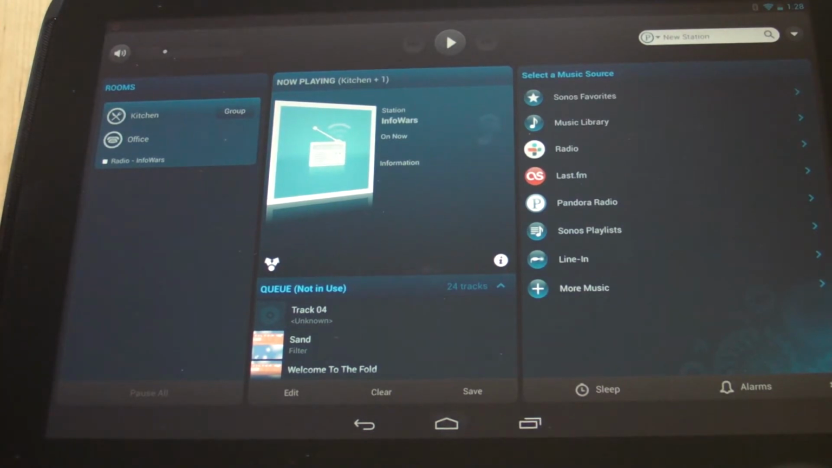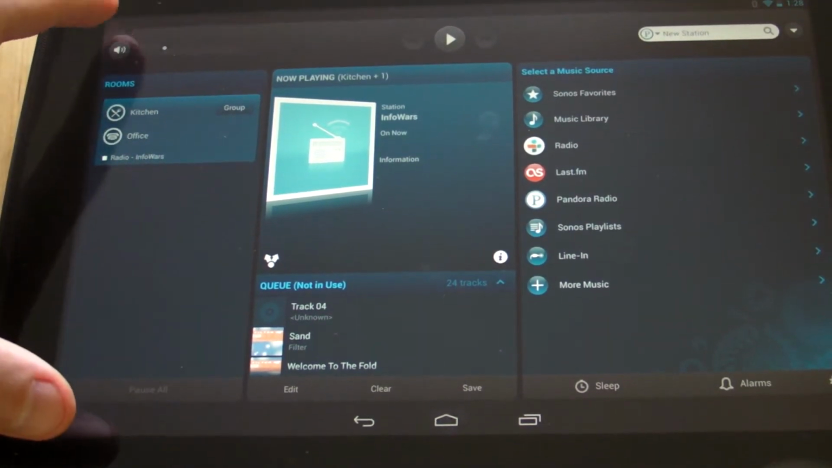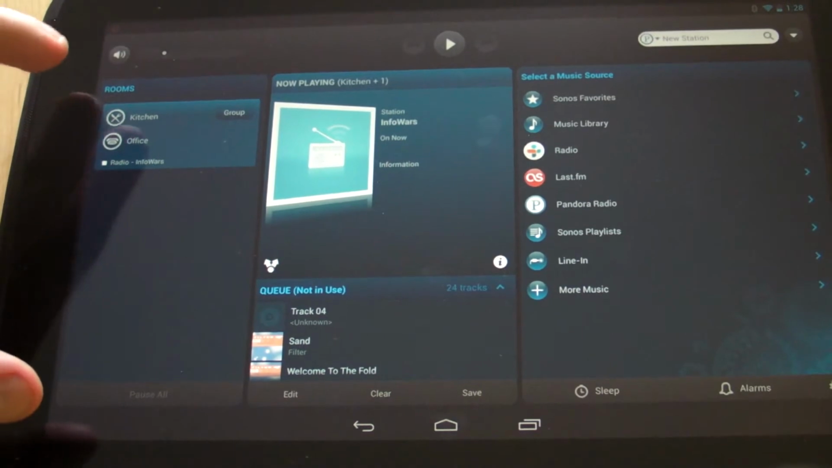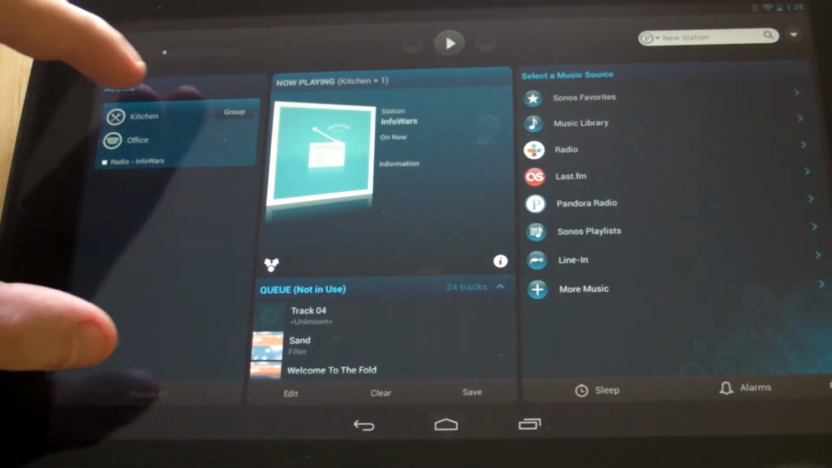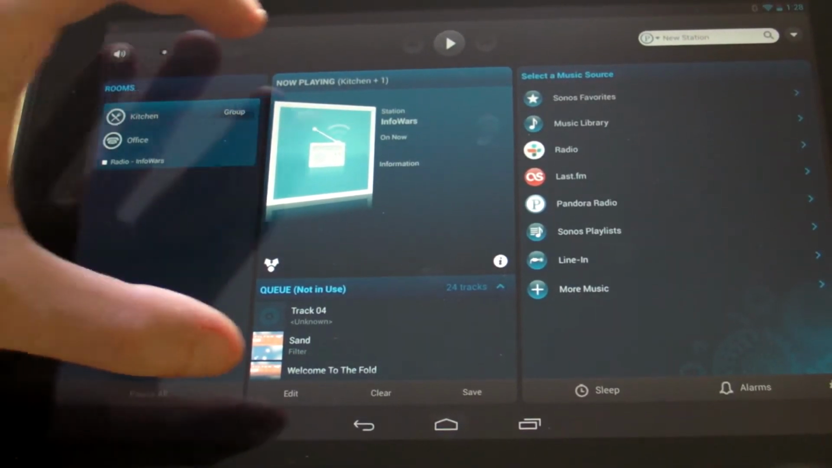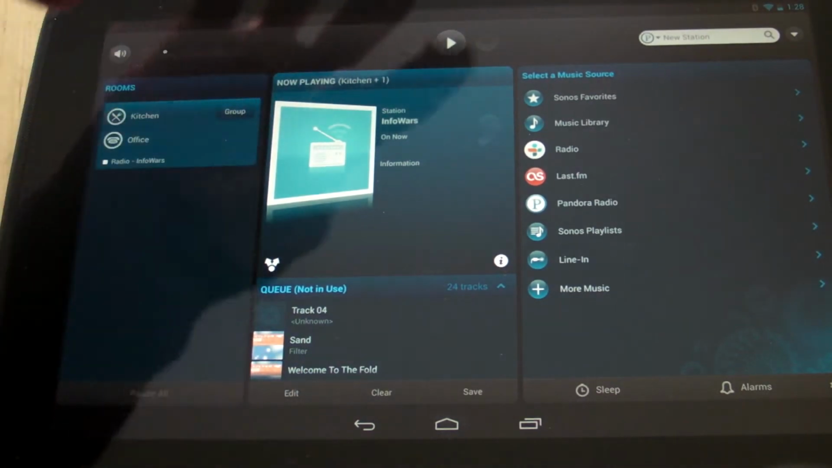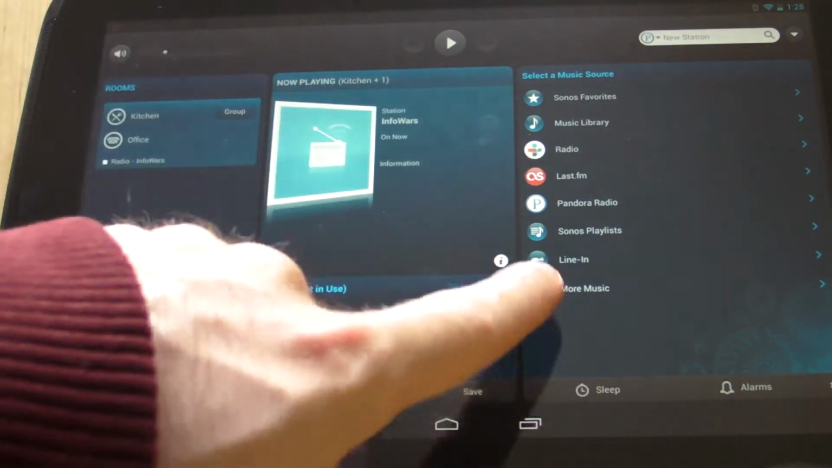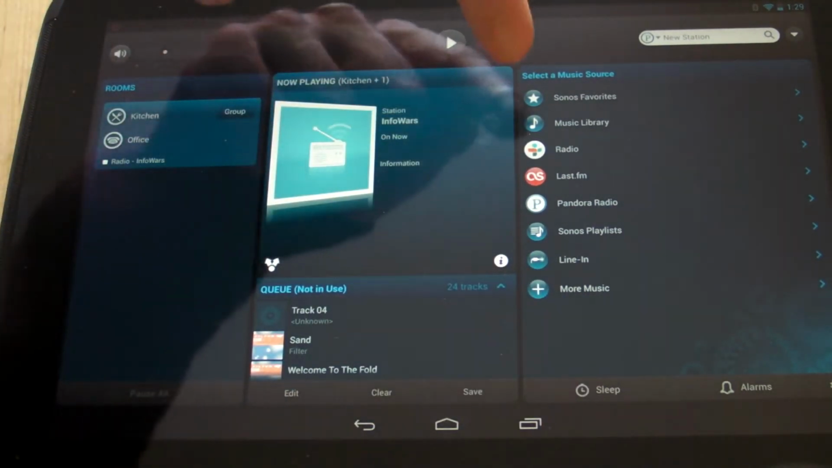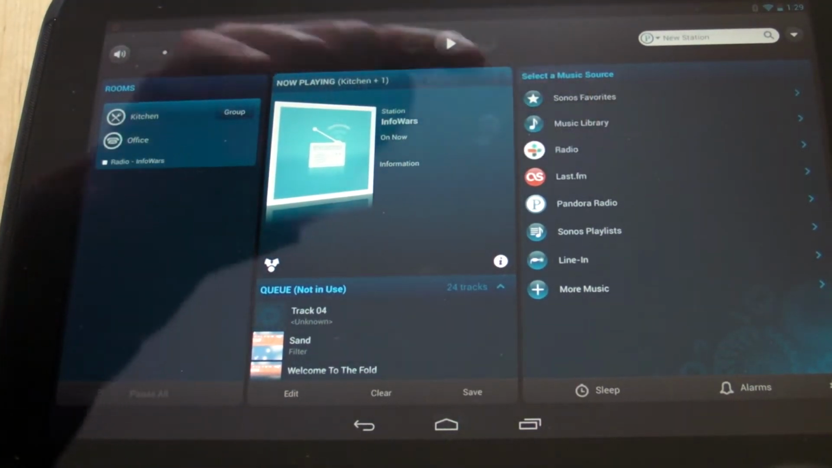As you can see, the application is very well organized here. We have three main sections going across. We have our rooms and devices on the left. In the middle, we have the music that's currently playing and the queue list. And then on the right, we have an option to choose different musical sources. As you can see, I've configured things like Last.fm and Pandora Radio.